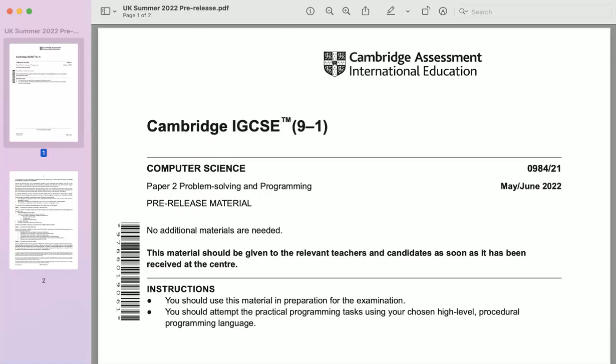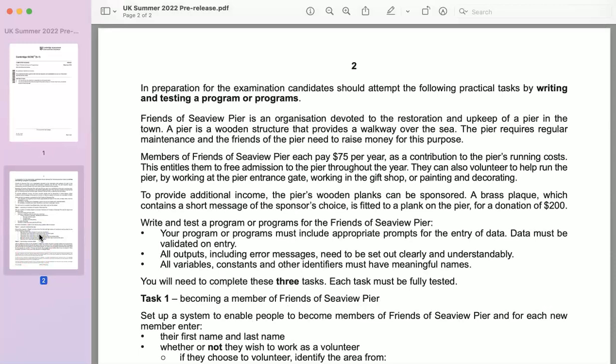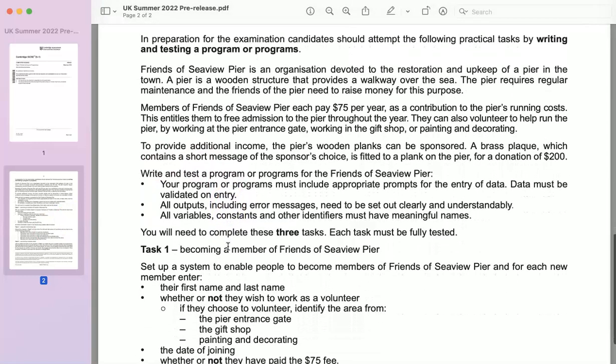Okay, so your pre-release is going to be the same for the UK, whether or not you have the 0984 or the 0478 exam code. It's just the different marking scheme as well. And this year's summer pre-release is actually a good one. I like it. Some of them can be a bit boring, a bit convoluted. This is a good one. So let's have a read through first.